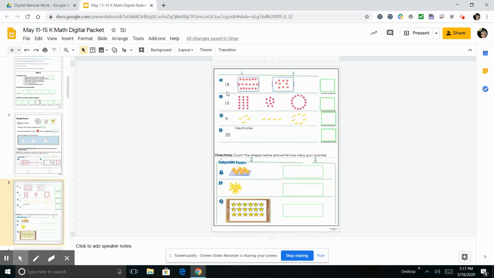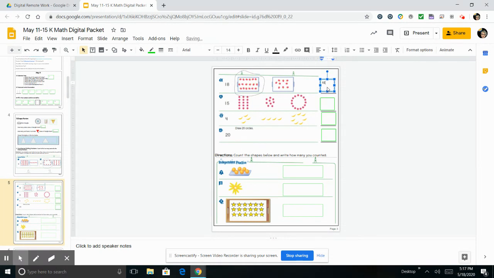So let's see. Here's the number 18. Let's count and see which one has 18. 1, 2, 3, 4, 5, 6, 7, 8, 9, 10, 11, 12, 13, 14, 15, 16, 17, 18. So that's the one that has 18. Again, I'm going to go to my squiggly line. I'm going to draw my circle. And then I'm going to go to the text box. And I'm going to type the number 18.